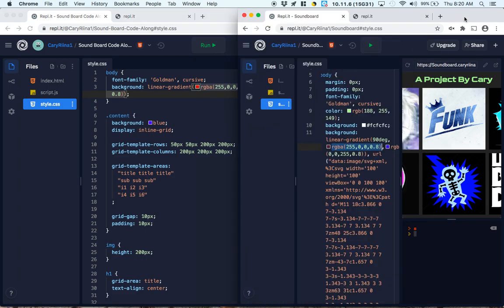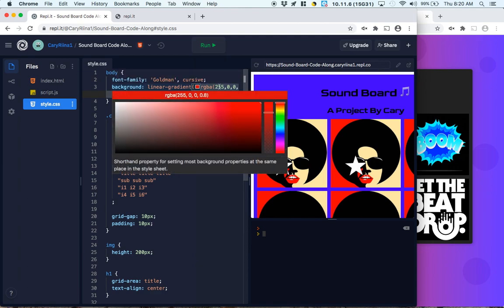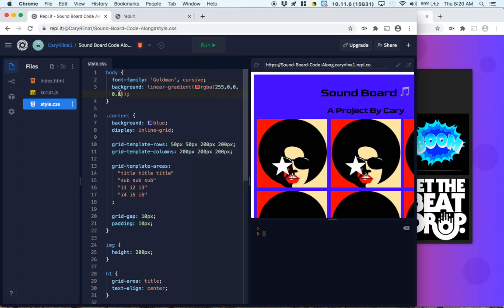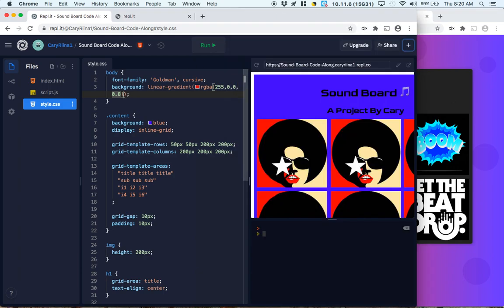So let me go back to this so we're not looking at that code. RGBA 255, 0, 0, 0.8 is basically a red because we have 255 in the R part, 0 in the green part, 0 in the B part. These letters each correspond to one of these numbers. And then for A, I chose 0.8, so it's basically 80% opaque. So that's why it's a little bit translucent looking in my image over here.